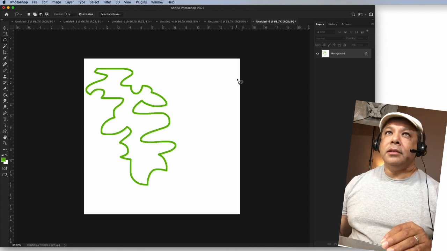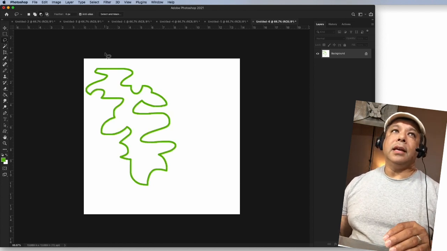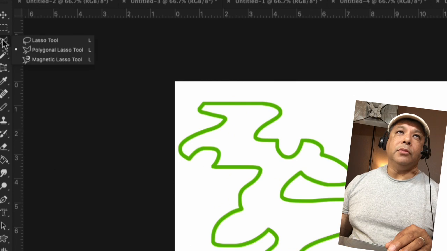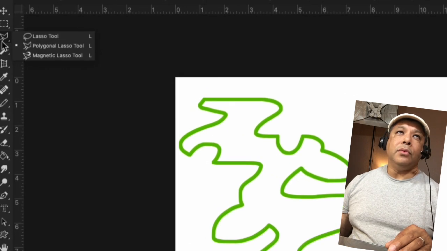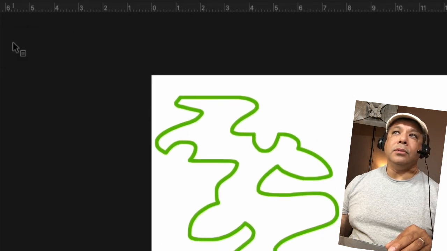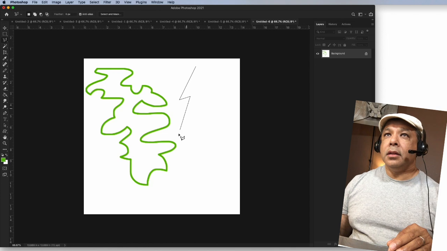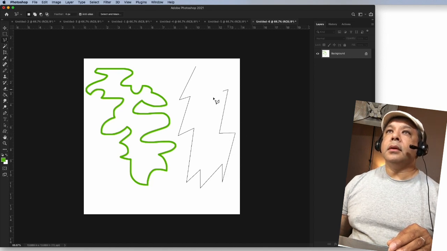Now let's try something else. This time, let's try the polygon tool, okay? So what I did was I went over here, and I think I moved a little too fast. I went on from lasso tool to polygon tool, and this time I'm just going to do this. Click, click, click, click, click. I'm just going to create a jagged edge. Okay, there we go. Looks sort of like a lightning.